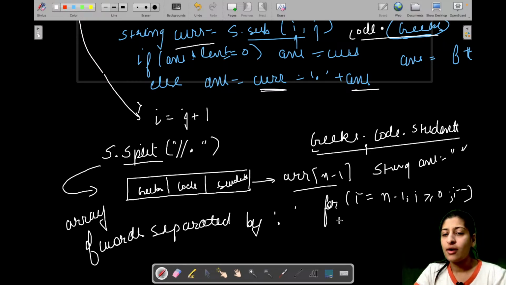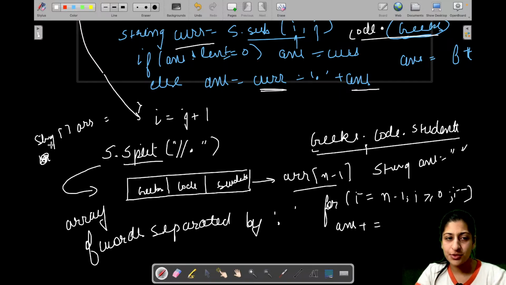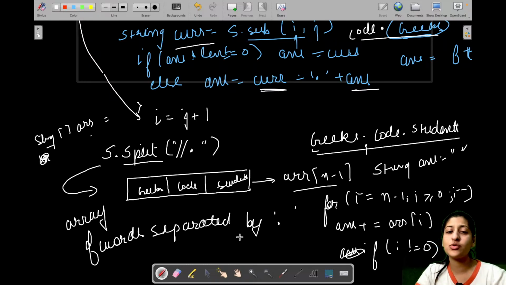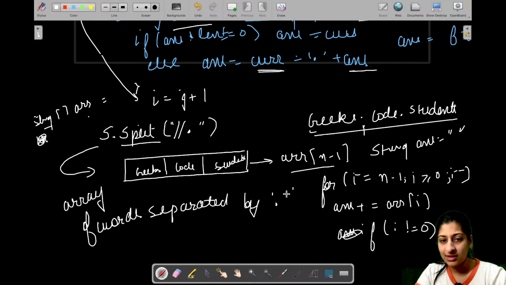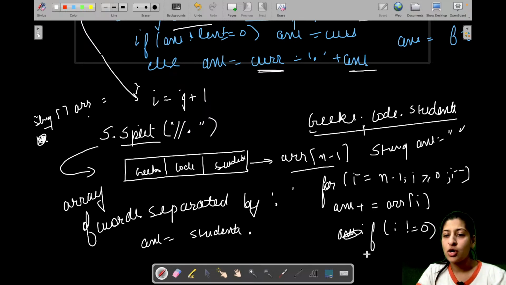Okay, so ans plus equal to what? This array is of type string, so string of ARR equal to s dot split. So ARR of I, which is starting from the last index, is added to the answer. And if your I is not equal to 0, that means you are not at the 0th index, then once this word, let's say students, has been stored into your answer, you should also add one dot after it. So if it is not the first word, you always add a dot: answer plus equal to this dot character.